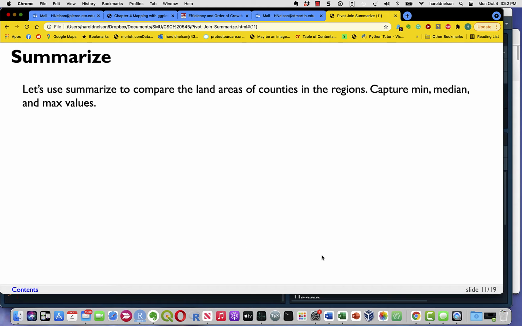So I want to use summarize to compare the land areas of counties in the region and capture min, median, and max values. So I think you know how to do that, so please give it a try. And after you're done, take a look at my solution. Okay, let's look at my solution.